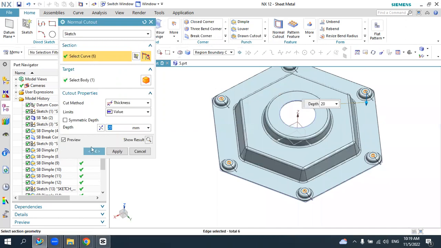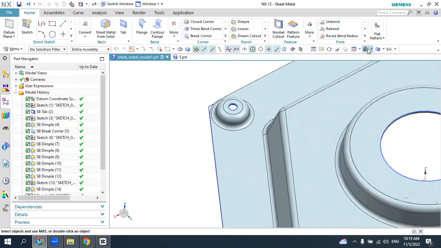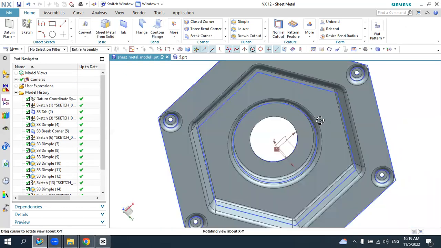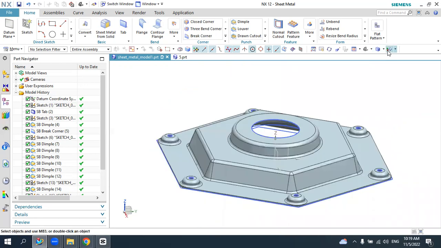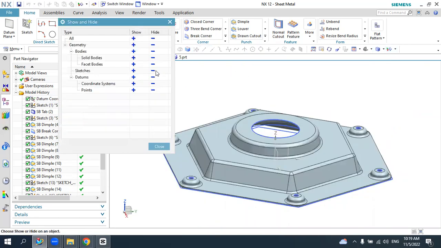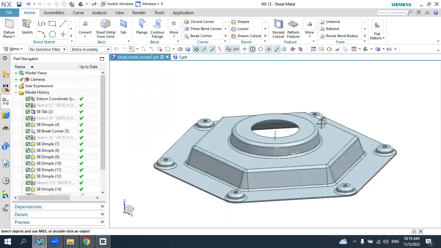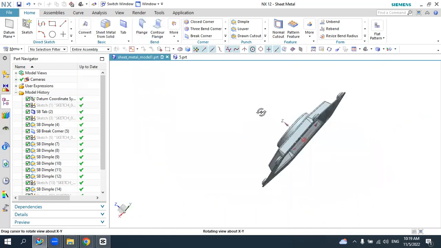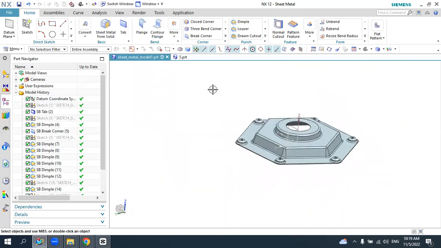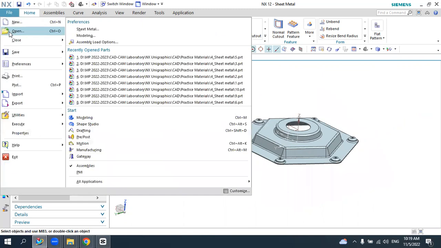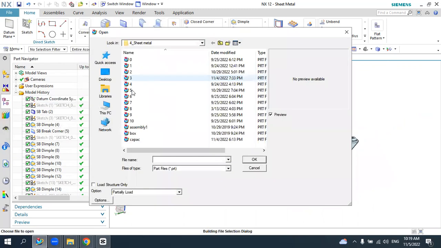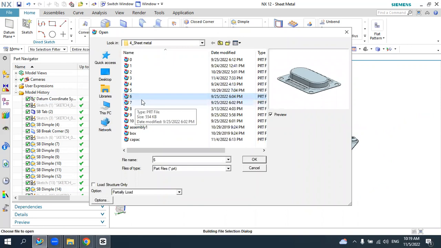So finish the sketch. So we finished our model here. Can go to the hide and show menu. Let's hide the sketch for a while, so we can just see this is the model. It's created. Now we'll go further. Let's see, with this one for example.